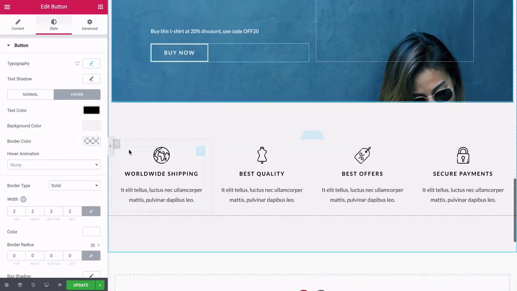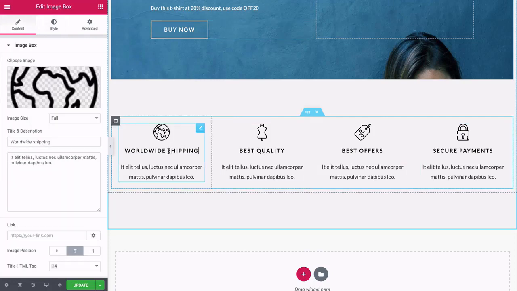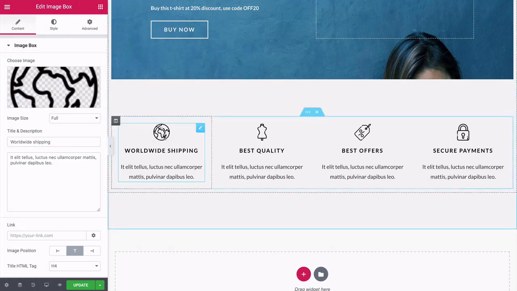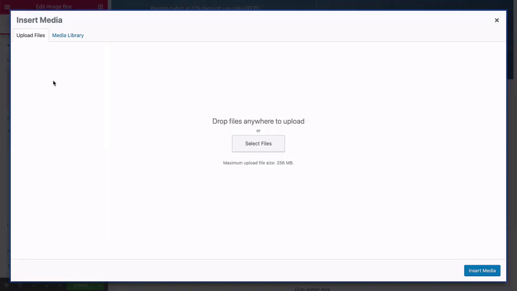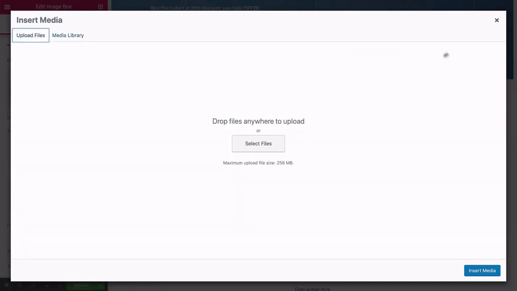So let's head down to the next section, and you've got this really cool little section here with different little bits of info, such as worldwide shipping, best quality, best offers, secure payments, and you can change this obviously to whatever you want. If I click this, you'll see that this whole element here is an image box. It's an image box. So the top image here, this is the little icon that you see. So you just click like before to change that. It goes to your media library where you can use any image you want, or you can upload one.